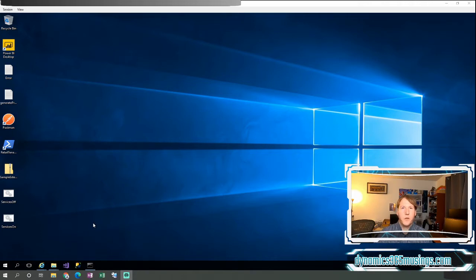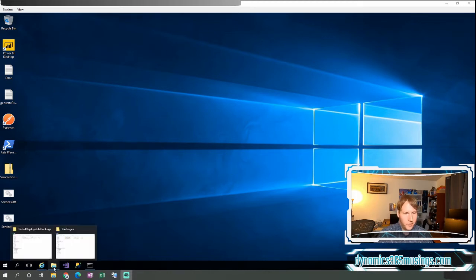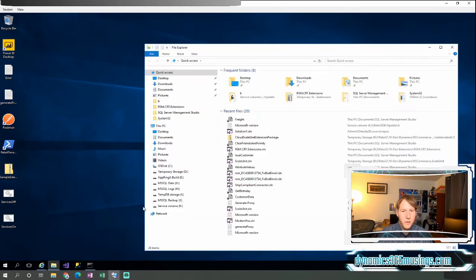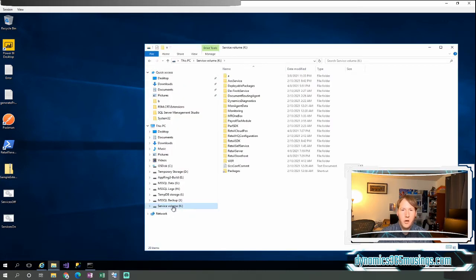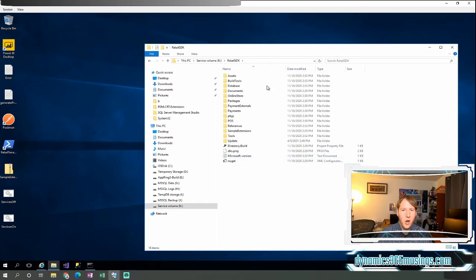So if you're familiar with creating Dynamics 365 F&O machines in LCS, you'll be familiar with creating a cloud-hosted environment. So right now, I'm in a cloud-hosted environment, and the location that we need to go to is actually the K drive. On the K drive, we have a retail SDK folder. And inside this folder is all of the point of sale source code and DLLs that we need to modify base Microsoft code, or really extend base Microsoft code.